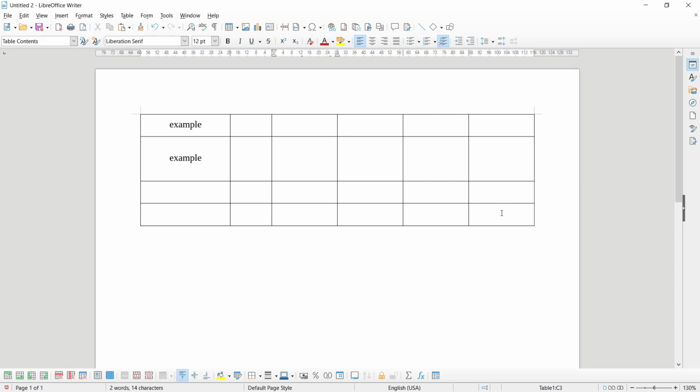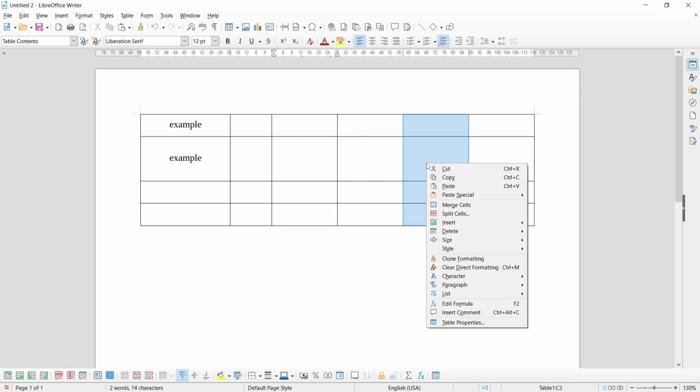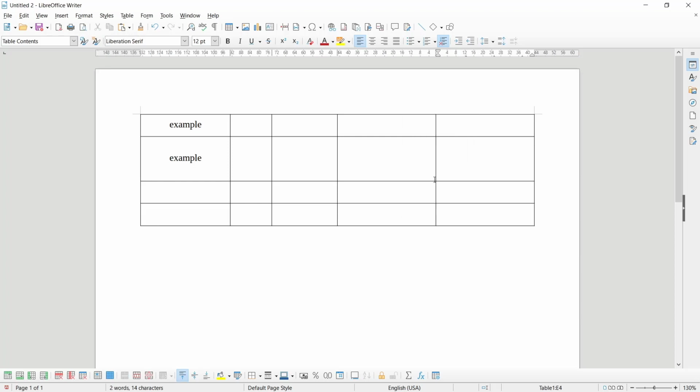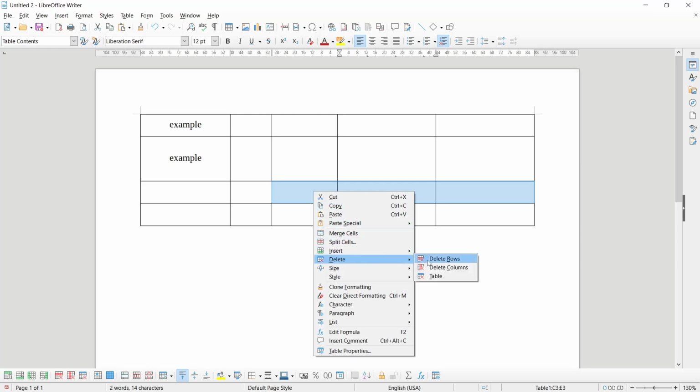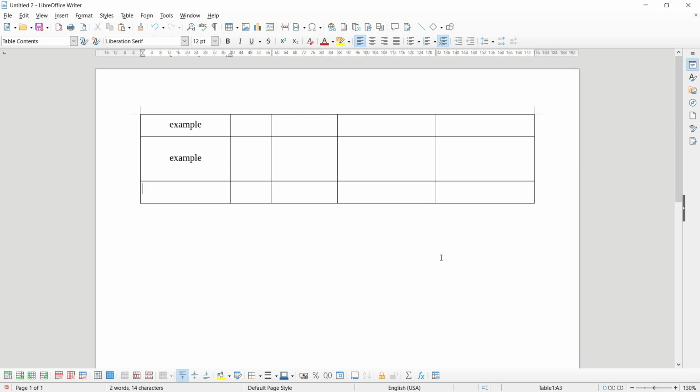To delete rows and columns, you can select, I will select in here, right click in a delete tools, and you can delete rows or columns. I will delete columns, it will be automatically deleted. So for rows, I will click in here, right click, delete, and use delete rows. Okay, that's it, how to make tables in LibreOffice Writer.